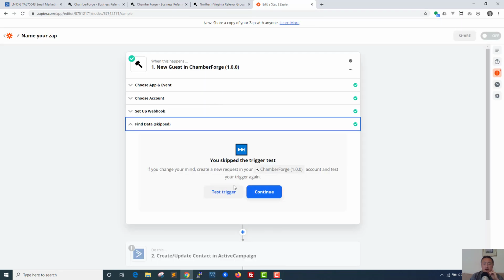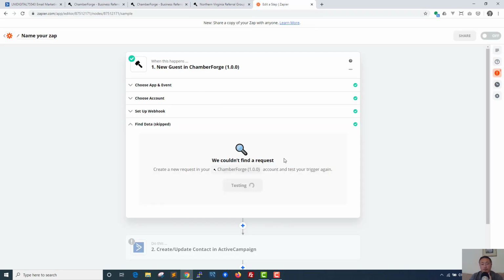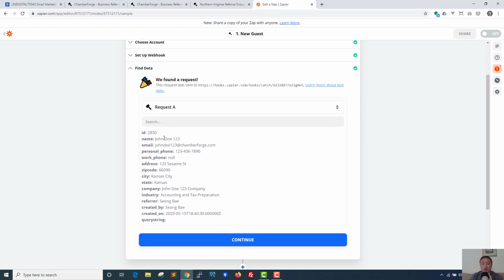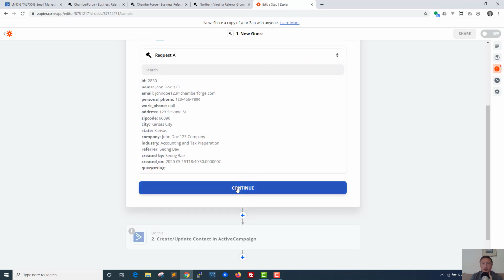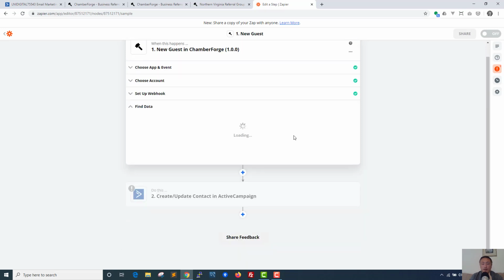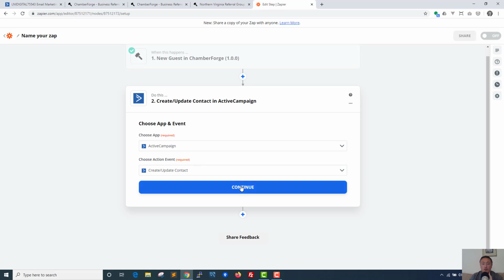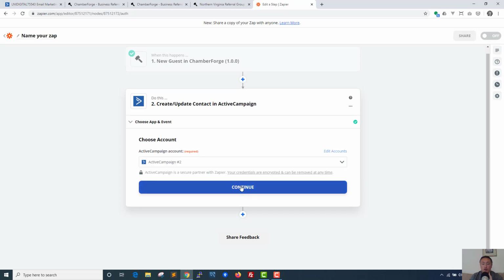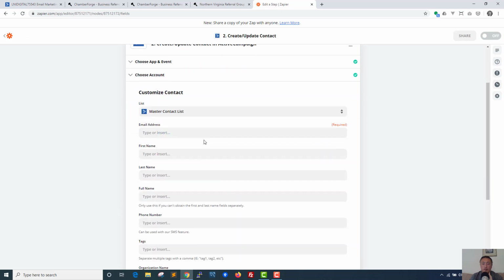Now if you come here and then click on test trigger, and now Zapier can see this test data that we just created, right? So we're gonna do continue. And now, let's see, continue. Okay, now you can match the fields.